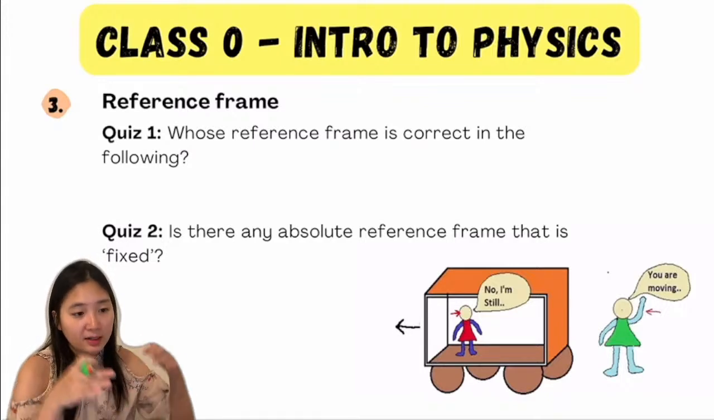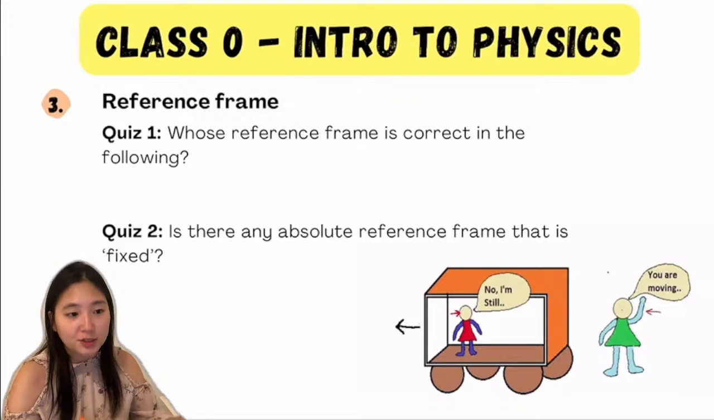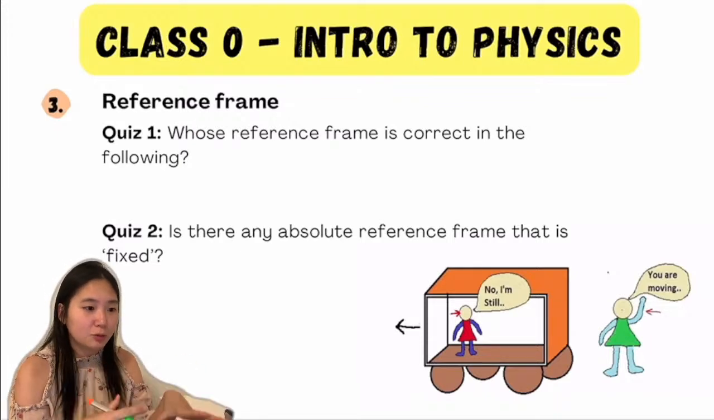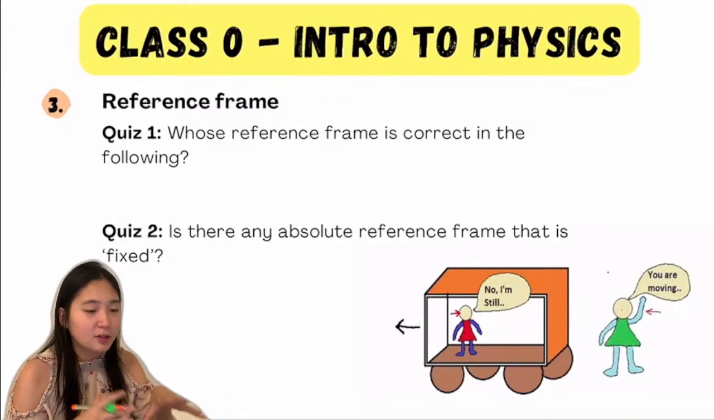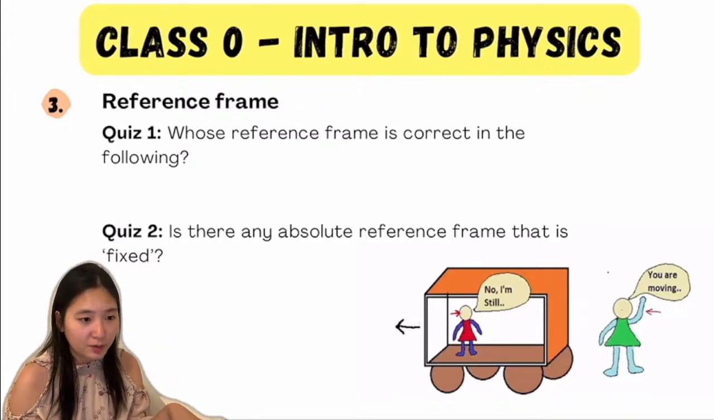Okay, and when you solve an AP Physics 1 question, just remember that once you set a reference frame in a specific question, don't try to change it later. For the next question, you can change it, but when you're doing one single question, going from A all the way to F, don't try to change it, because then you're going to get more confused.